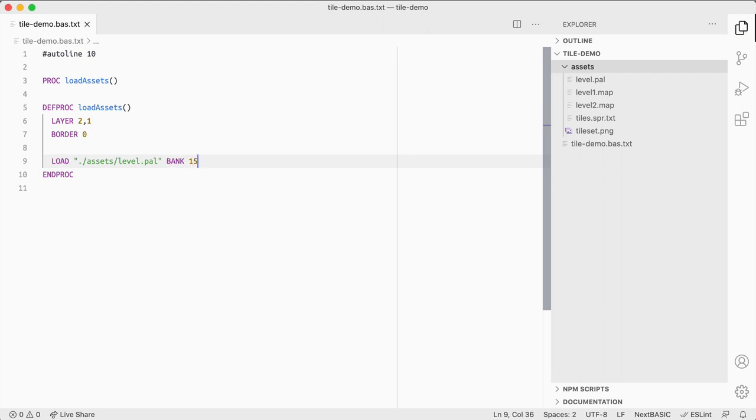And the reason for choosing bank 15 is that layer 2 uses bank 9, 10, and 11. And then there's a shadow layer that uses 12, 13, 14. And I might want to use a shadow layer, so I'm going to be using 15 and onwards. So I'm going to load the palette into bank 15, and I'm going to immediately use that on the layer. So palette 0, bank 15, and I'm starting an offset at 0.